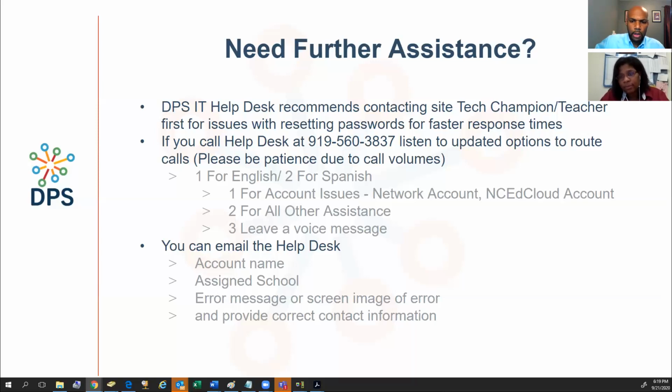Okay. Am I able to connect my printer with my Chromebook at home?